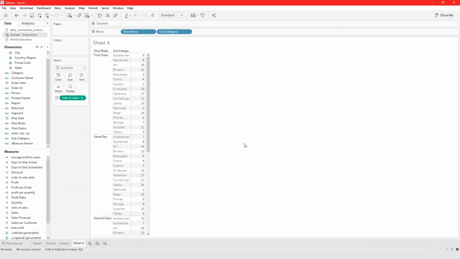So yeah, that's the basics of how to create rank in Tableau and different ways you can use it. Just make sure that when you're using this rank again in a different view, what you're using to do the sorting, in this case subcategory, is available.